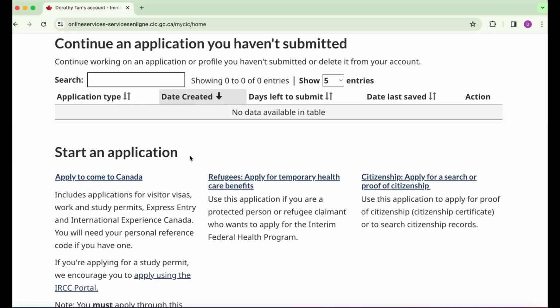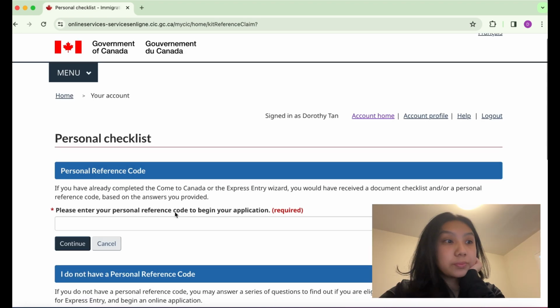Hey guys, so today I'll be sharing with you how I am going to fill up my Bridging Open Work Permit application. So I went into my GCKey portal, and once you go down, you can start an application, click apply to come to Canada.